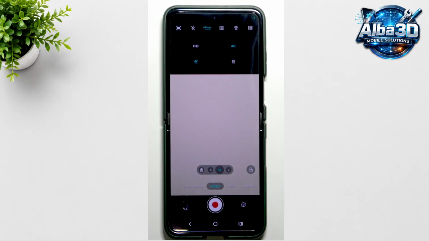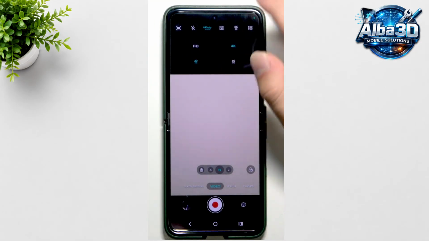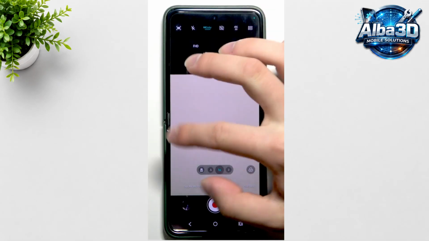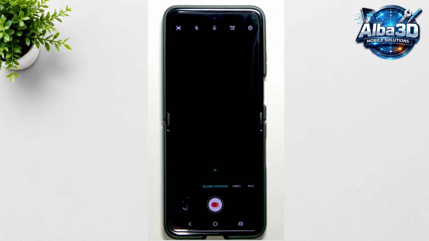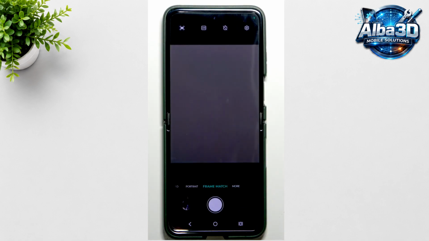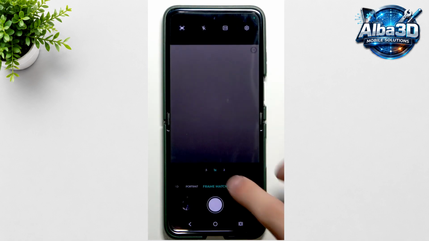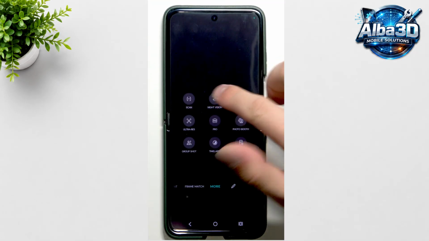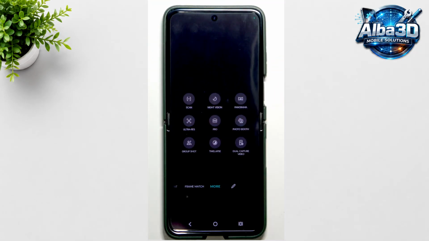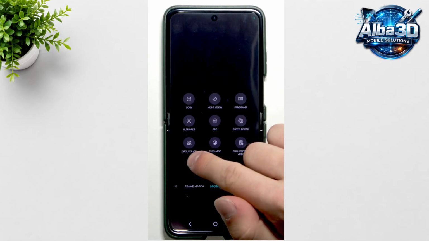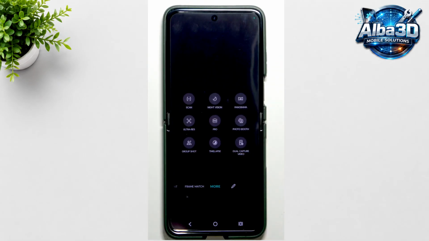Next is video mode, which has nearly the same options, plus resolution with FPS value. More options include slow motion, portrait, and frame match. In the More section, we have night vision, panorama, ultra resolution, photo booth, group shot, time lapse, and dual capture.